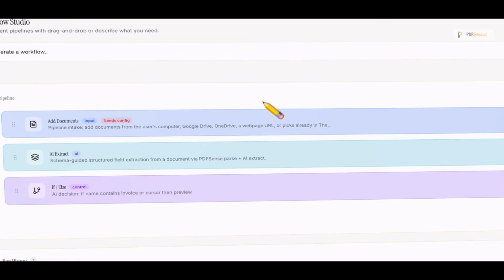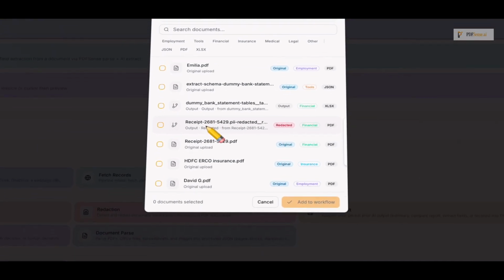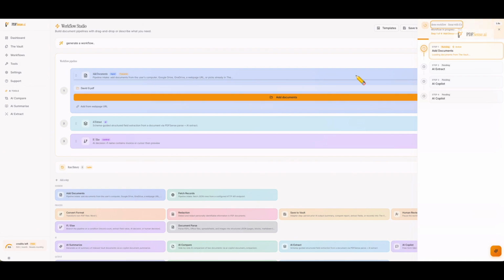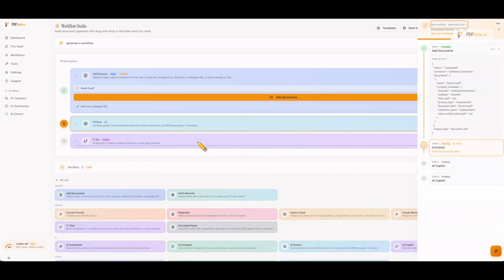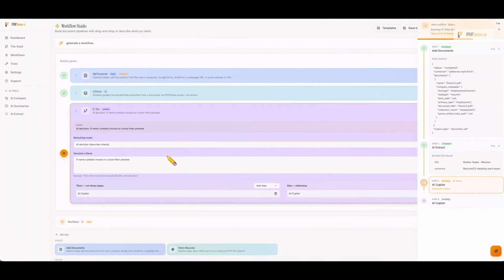This workflow processes multiple document types and uses conditional logic to make downstream decisions based on the document content, demonstrating how intelligent automation can be built with minimal effort. Next, let's look at a parallel workflow.